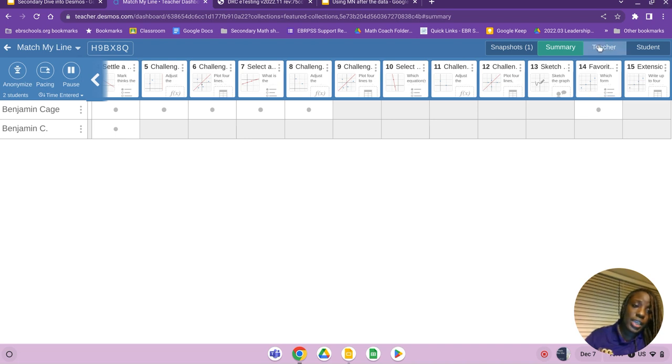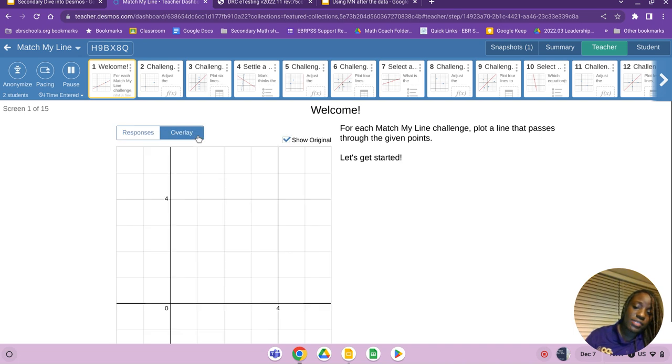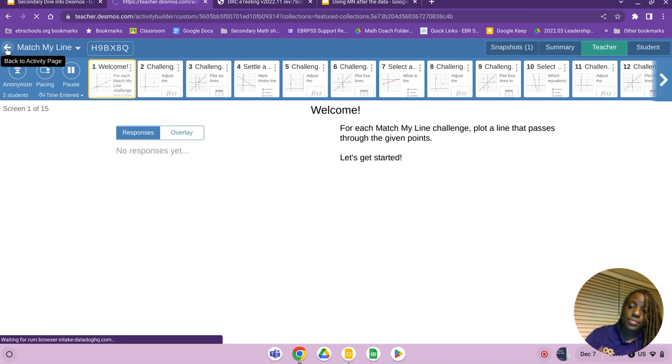And so here, if you look from the teacher view, it'll say responses. And so it'll only show you responses after the students have submitted. And then that's the overlay. But yeah, it'll give you the responses, and then you'll see which students are struggling, which question is the most missed question, and how to drive instruction from that. But remember, this is a supplement.